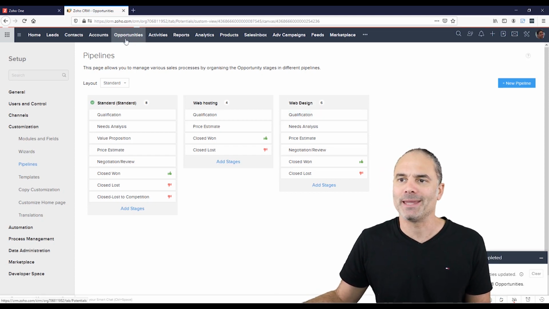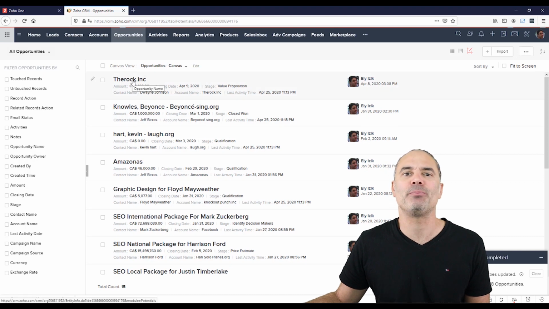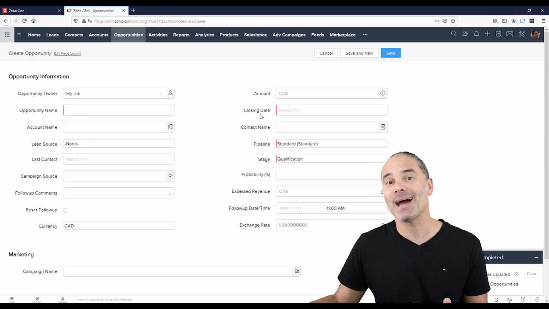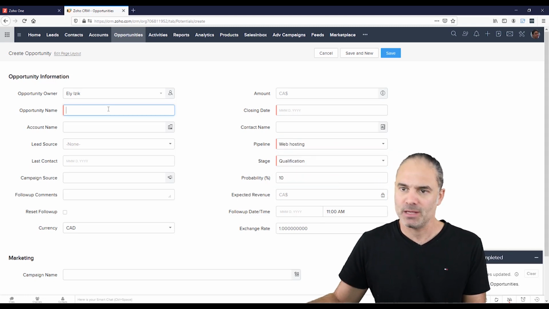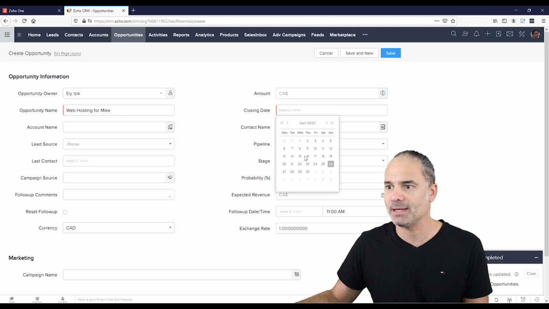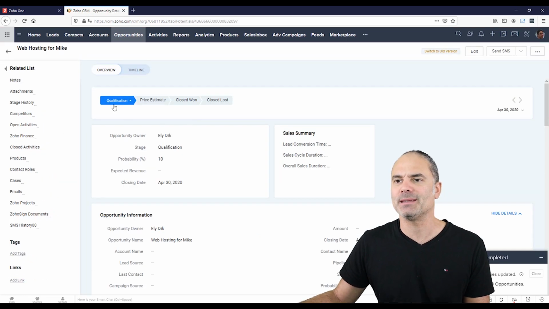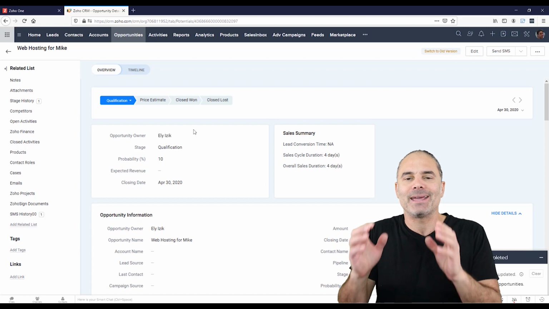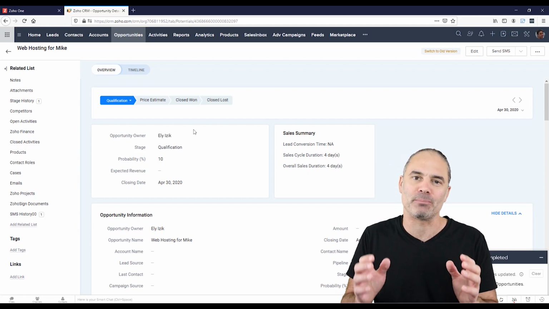Next, whenever I go and create a new opportunity, you will see that I can select which pipeline is included in this specific deal. Whenever I create a new deal, the system will ask me what kind of pipeline I want to use. If I use web hosting, and that will be web hosting for Mike, and I give here a time and save, now you will see the stages are matching my pipeline. So using the pipelines, I can have a very specific, tailored business process for each one of my products.